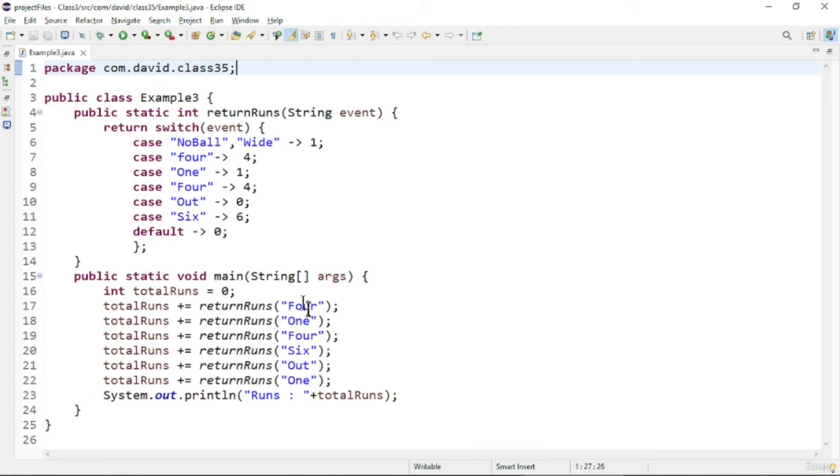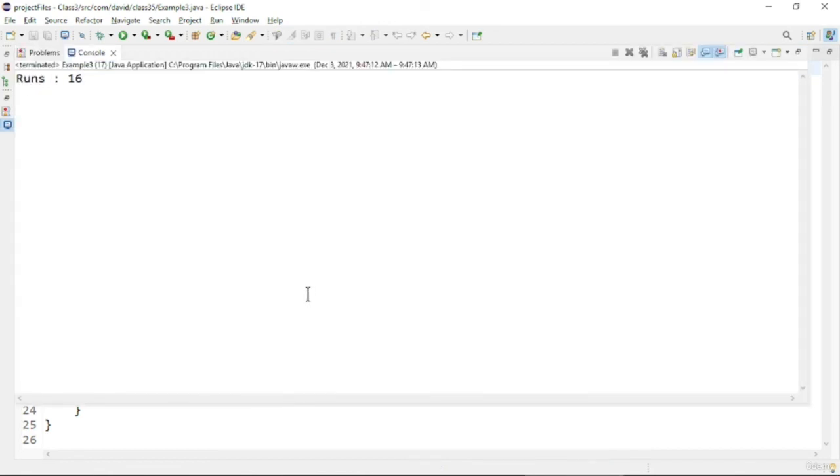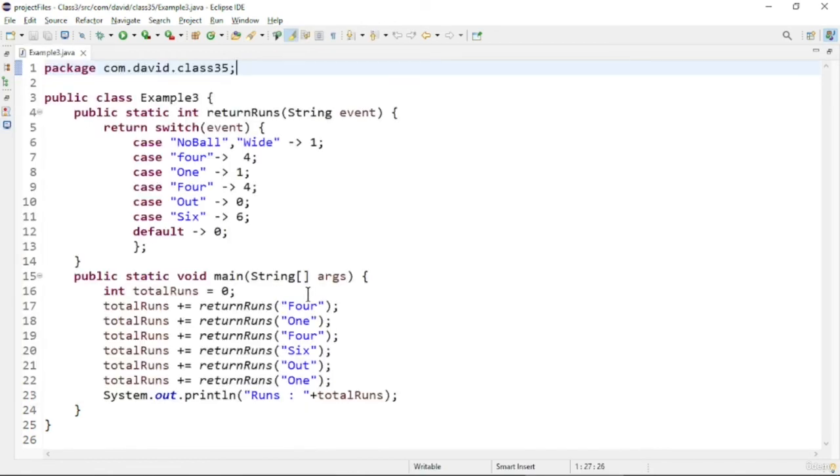Now let us see the main method. In the main method, I'm calling the method for each ball and calculating the total runs in that over. An over has six balls, so six times I will call the function and calculate the number of runs scored in that over. Now let us see the output, how many runs I scored in that over. Here you can see 16. So that is it for this switch expression.